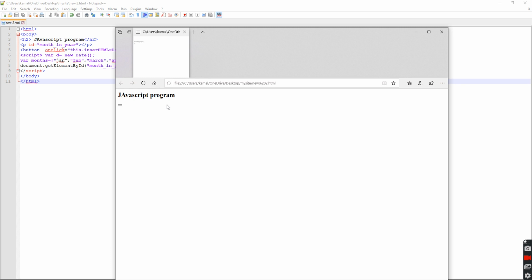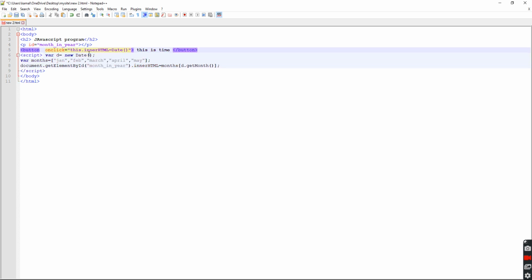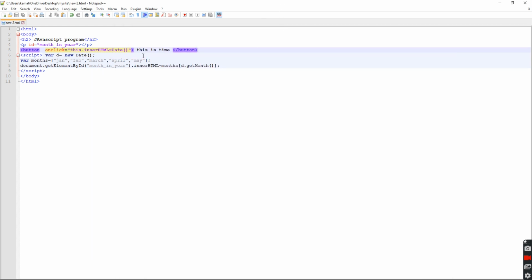So this is a JavaScript program as you see. What we are facing here is the onclick. We did not close this onclick option. So we close it and again save and run it. This time you will see it shows April and this is the month of the year. So in this way you create programs.